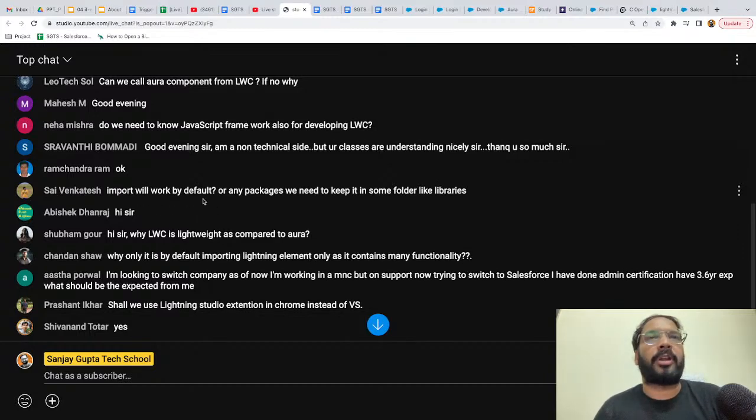Yes, import will work by default, and any package we need to keep in some folder with libraries. Import is working by default, but if you have something that you want to import from external sources, for that you need to write that import statement. In a few of the sessions, I will tell you how we can import external things.